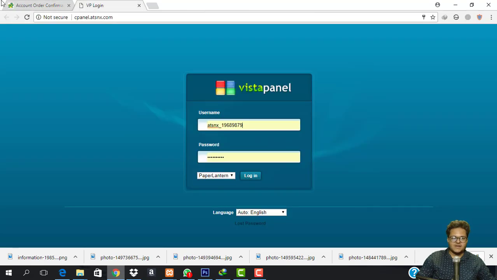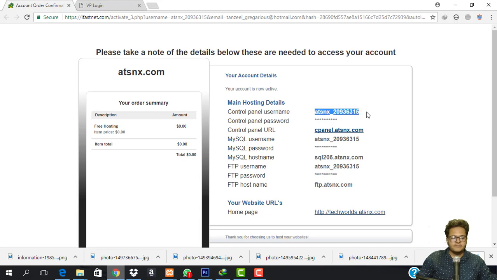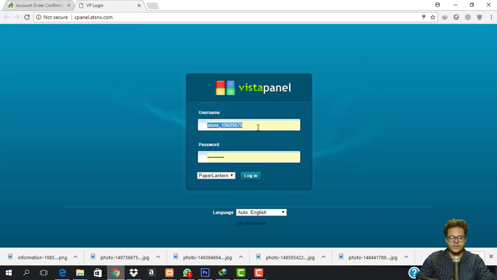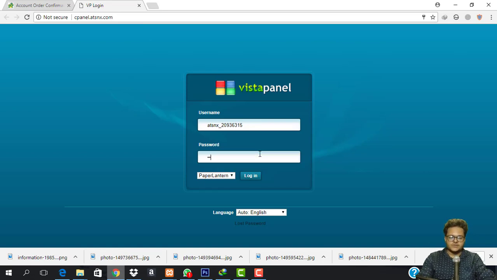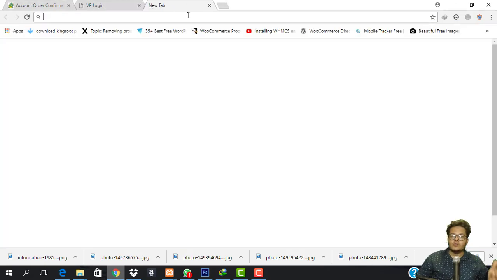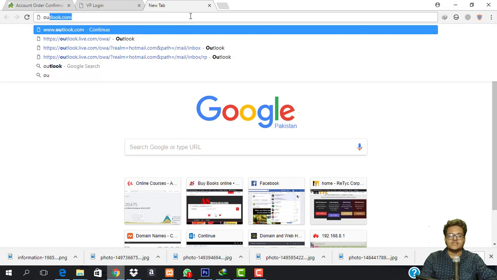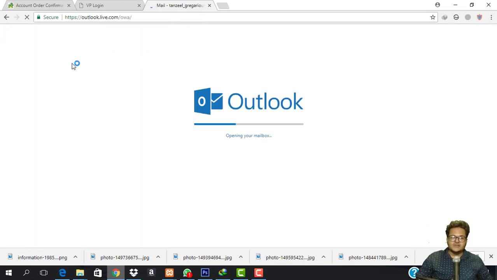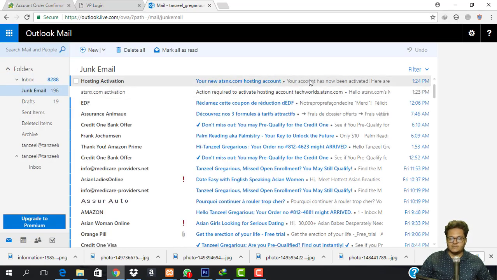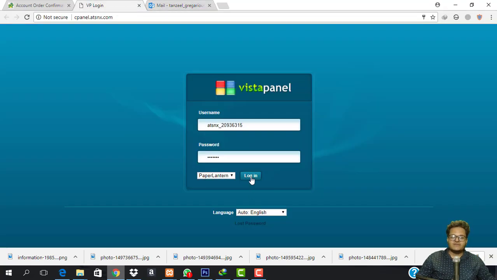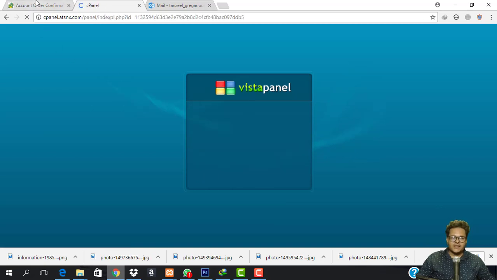And here we go. You can see that this is my cPanel, cpanel.atsnx.com. I have to copy my username, and then paste it. And here I have to enter the password. One more thing is that if you forget your password, then make sure to go back to your email address, and your account details will be emailed to you, including your password. If you go to the junk email, you can see the hosting activation email, which has all your login credentials. Now I just have to hit login, and I'll be logged into my cPanel.